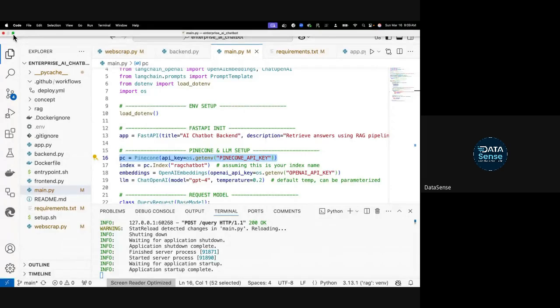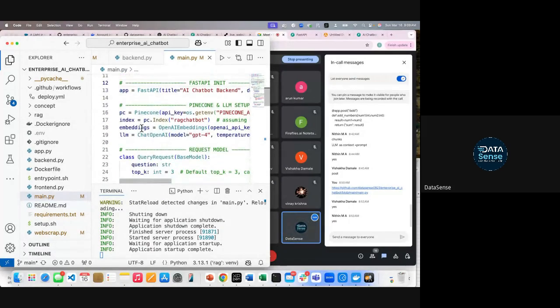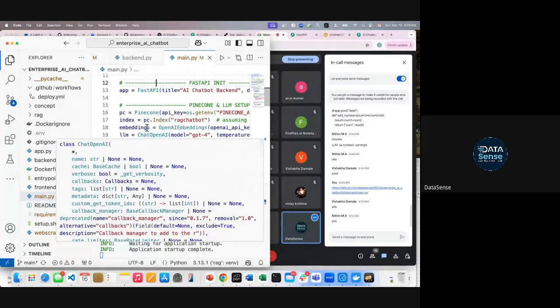Guys, others, please try on a system. Let me know. Run this main.py file on its own. First of all, you need to have this data in your Pinecone. Have you created the data in your Pinecone? Otherwise, it will not run.